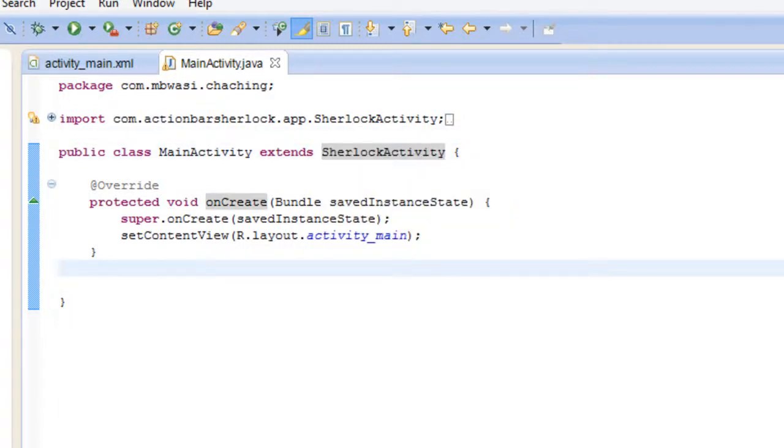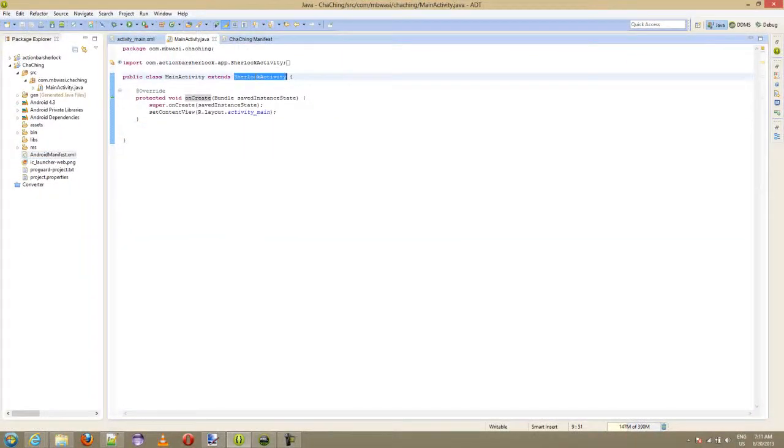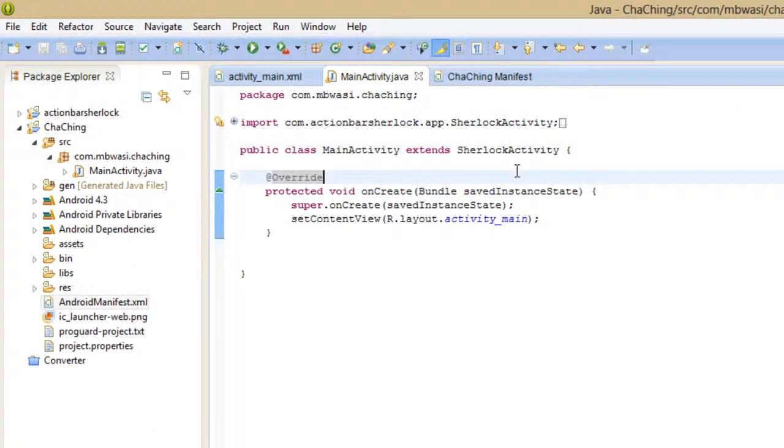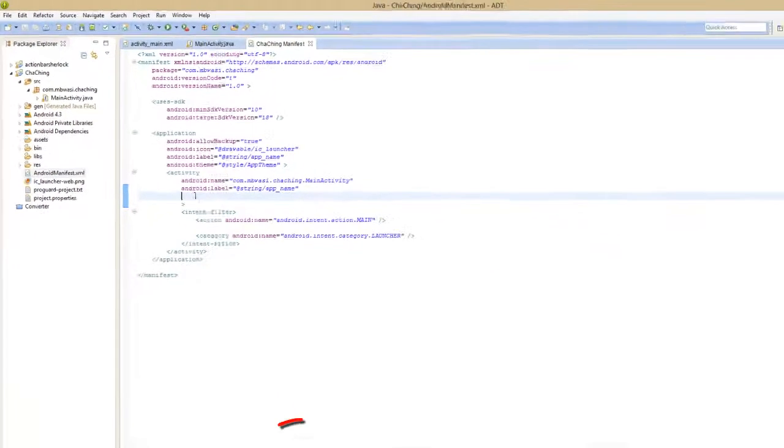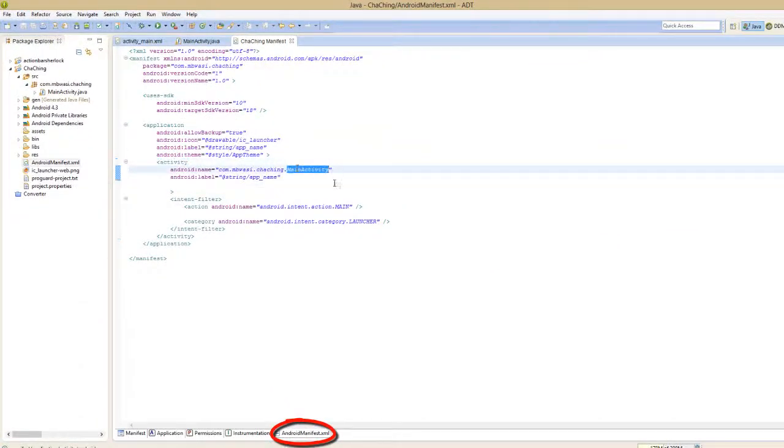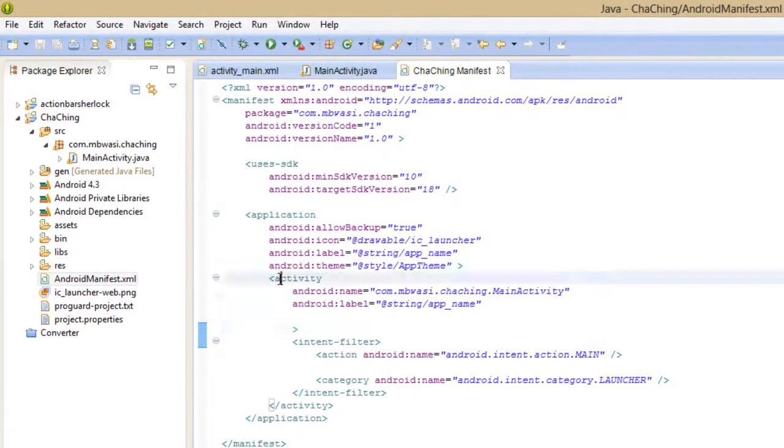We need to go to our manifest. Right, so we've done that. Now we are extending SherlockActivity. Now this still will not work. What we need to do is set the theme for our activity. So it has to be a Sherlock theme. So what we do is go to the manifest and go find our activity. So this is the main activity right here. And right under that first activity tag inside, we want to do this. So I've copy pasted that, but I never remember the correct way to type this.